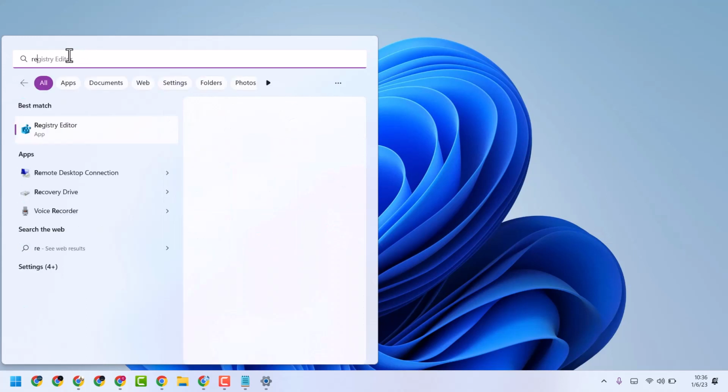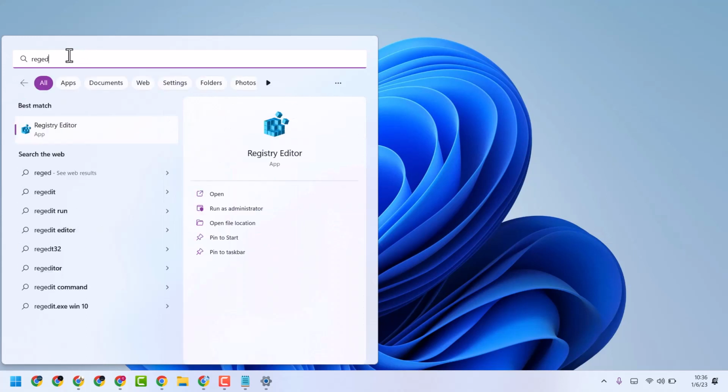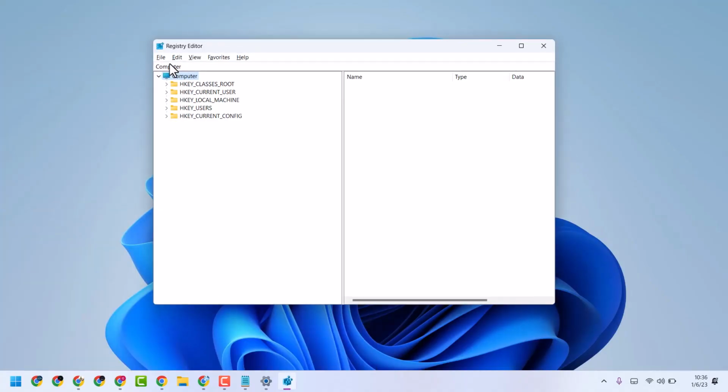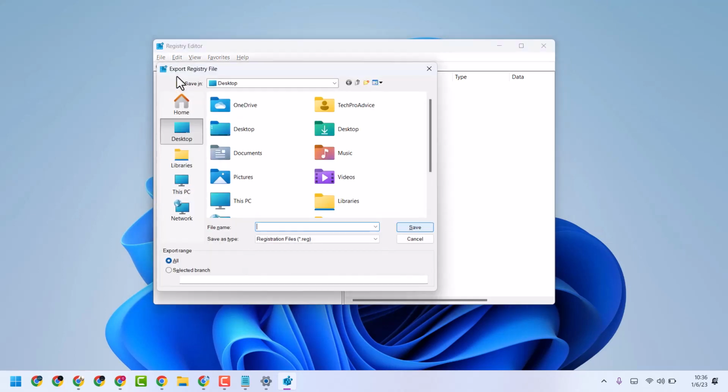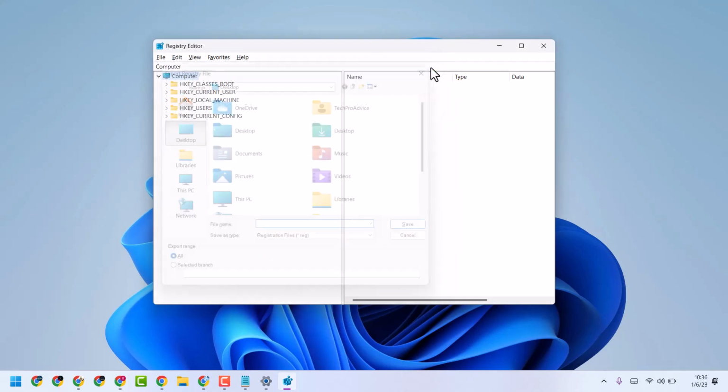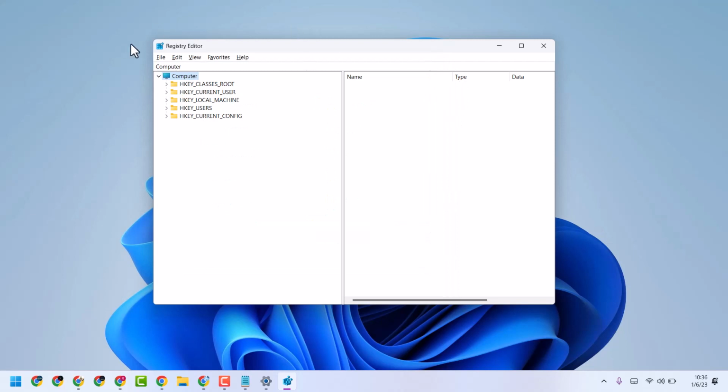To resolve this problem, search REGEDIT and open Registry Editor. Firstly, before you do anything, back up your registry: export and save it. Then, if you need to, you can import your registry backup.